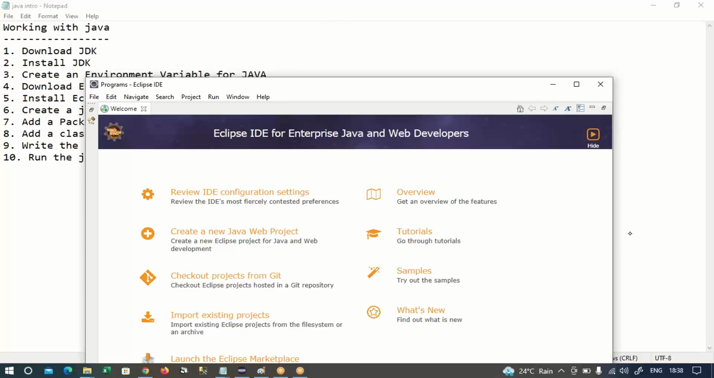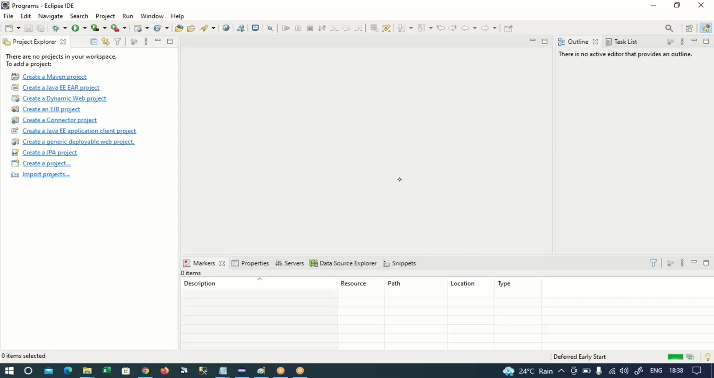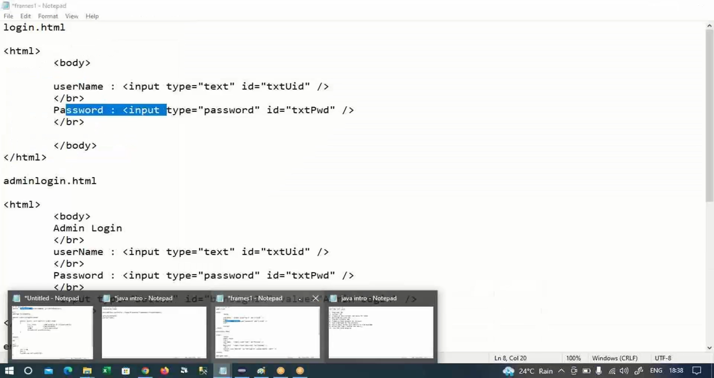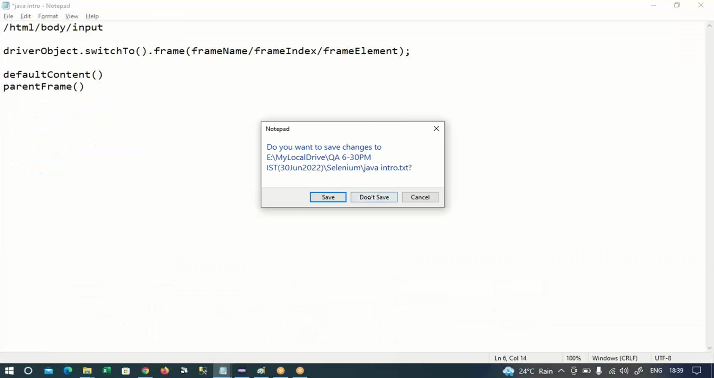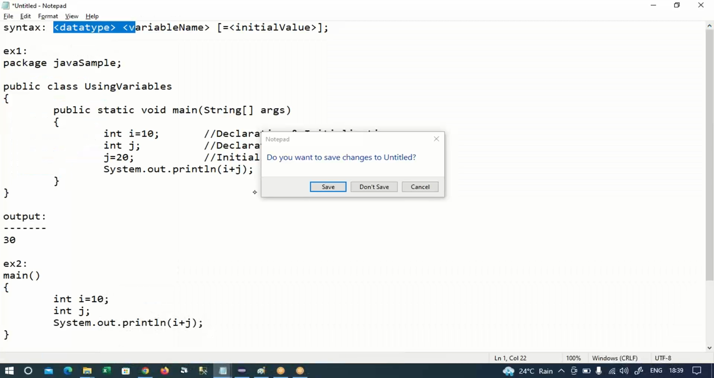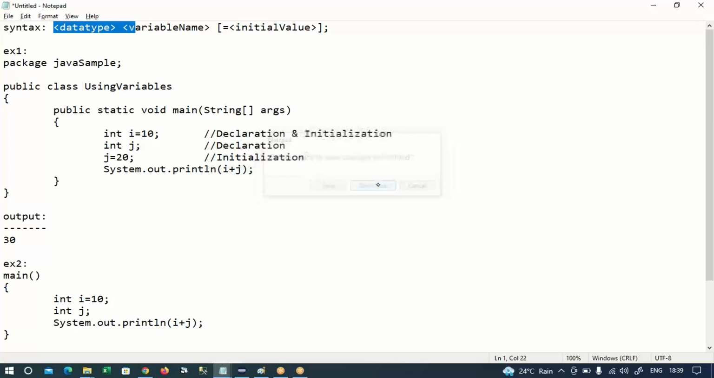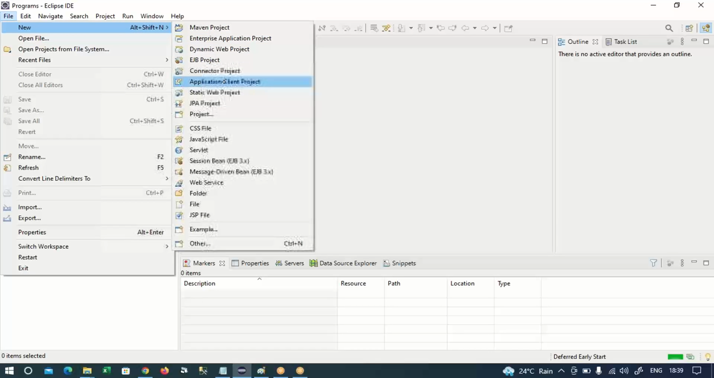So this is the window you will get. Welcome screen you are getting. Close this welcome screen. So an empty Eclipse IDE tool is open. Now let us start doing these activities. Let me close all unnecessary windows here. Go to File, New Project.